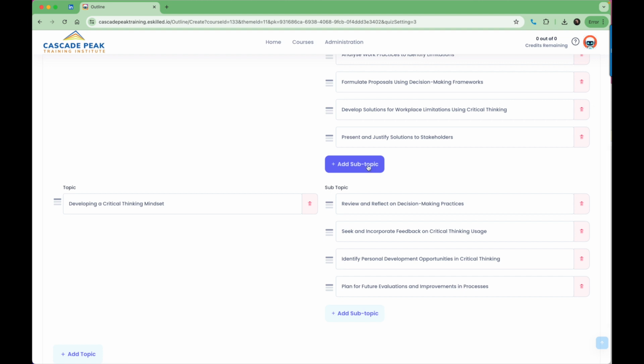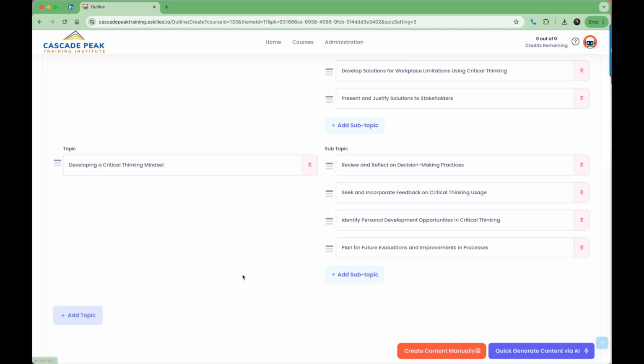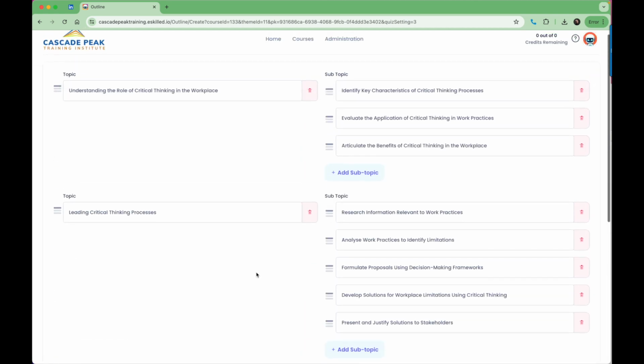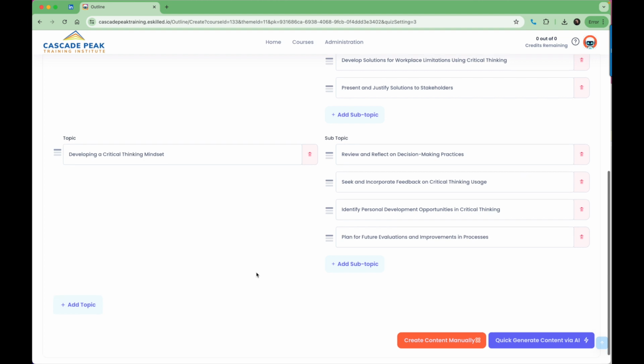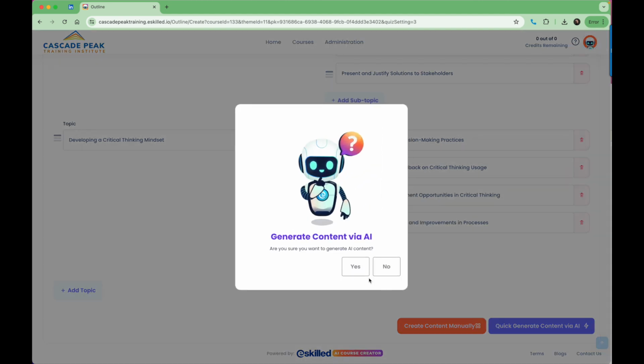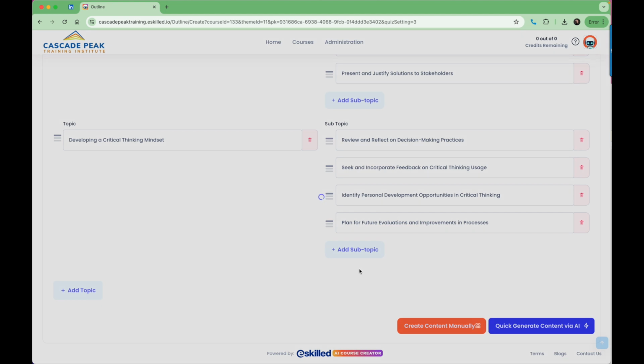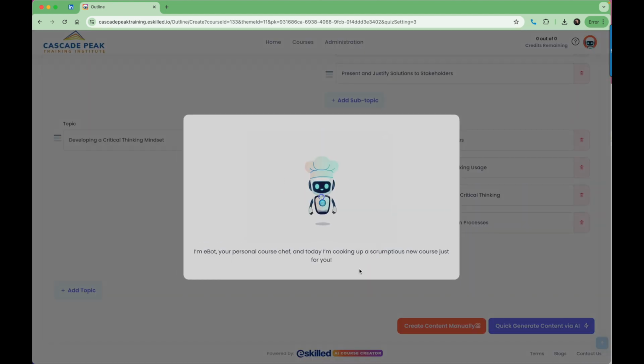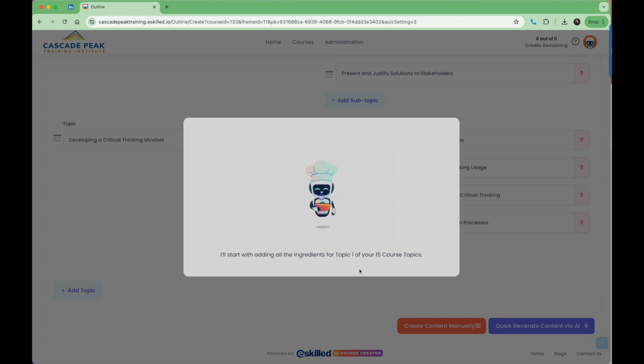If you felt like there were some topics or subtopics missing, you can also add them using add subtopic, or down here using add topic. But I'm pretty happy with that. That looks pretty well aligned to the unit of competence that I'm hoping to complete my course for. So once you're happy with that, you can click generate content by AI, confirm that you want to do that. And now my AI eBot is off and writing my topics.